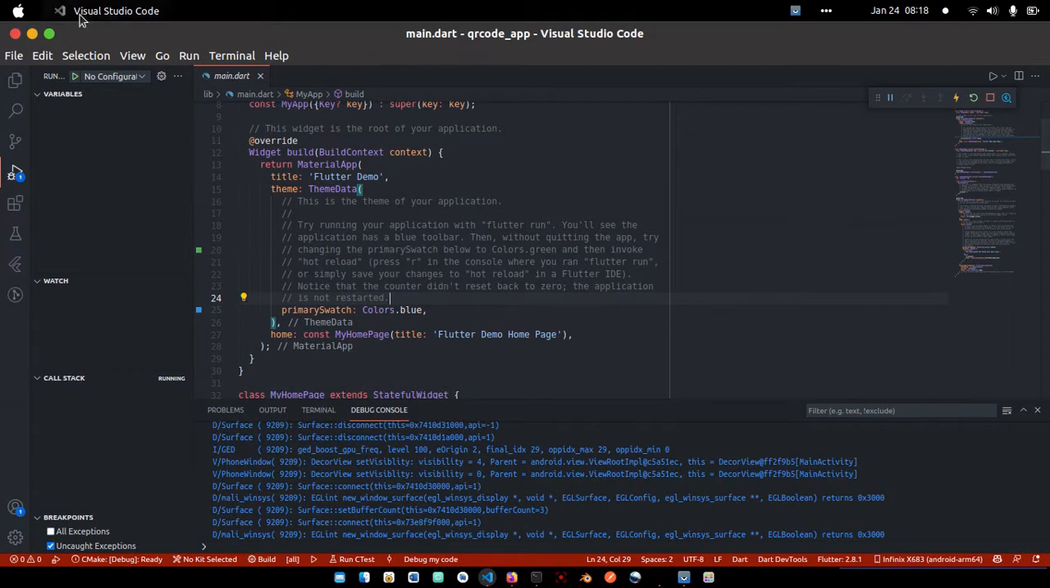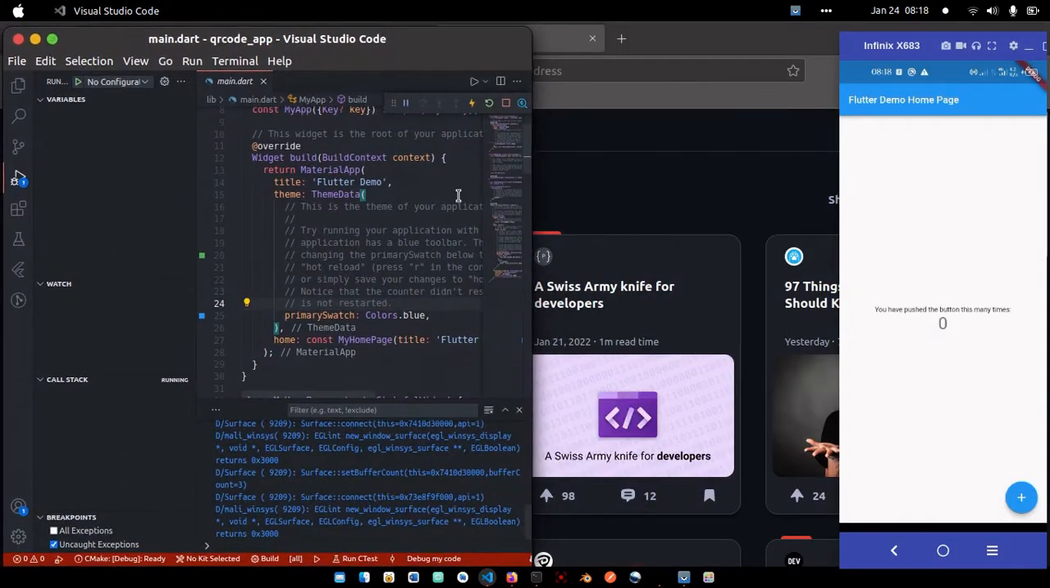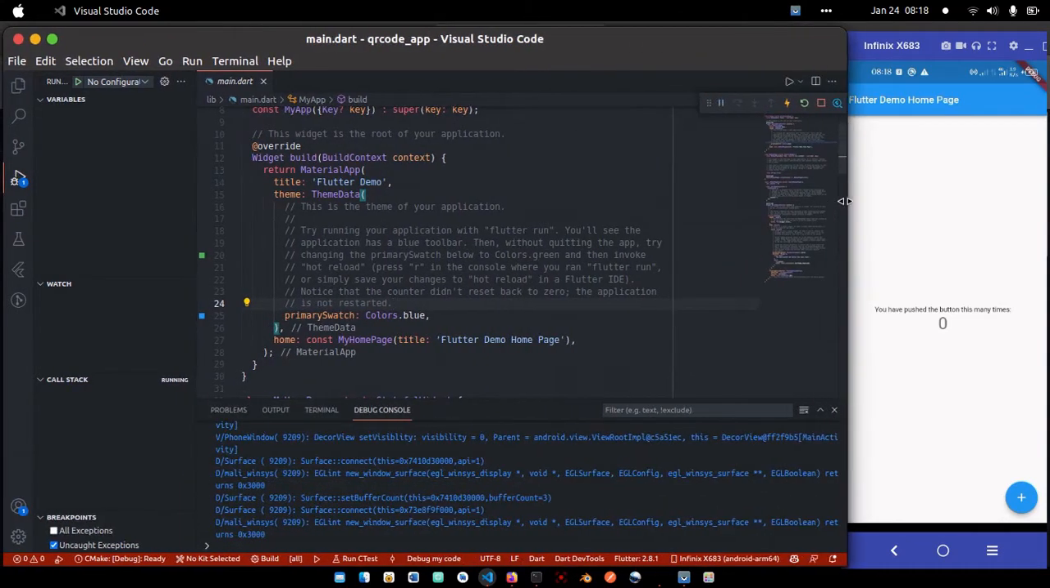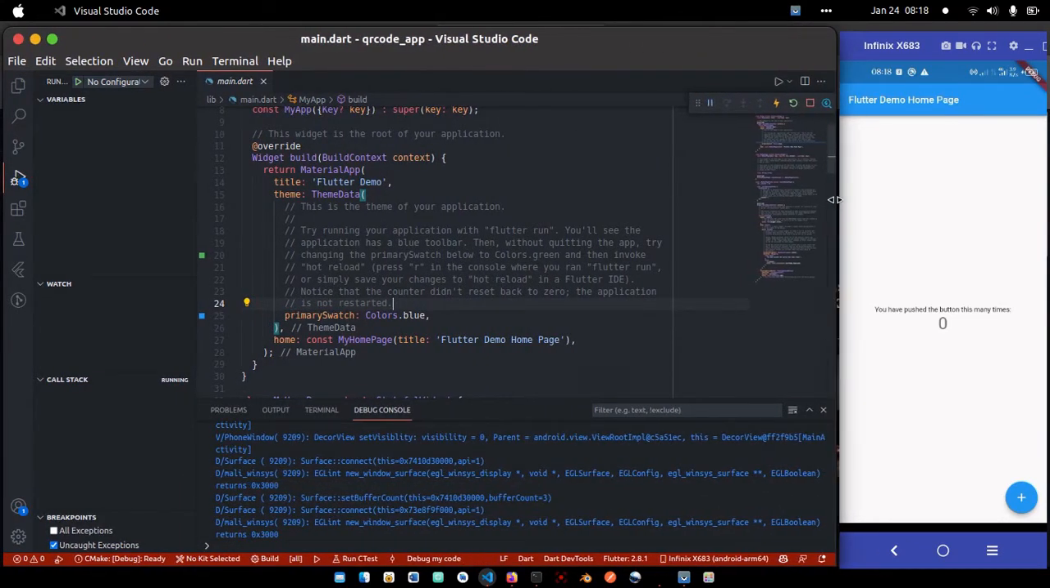So I think I need to show my screen. Okay, my screen is here. Don't mind the stuff that is waggling. We can see this is just a simple Flutter application. Nothing has been implemented yet.